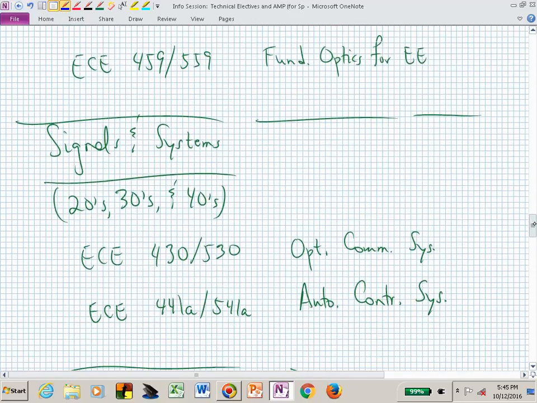In the signals and systems area, we offer optical communications, which is 430, and we offer automatic control, which is 441 in the fall semesters.